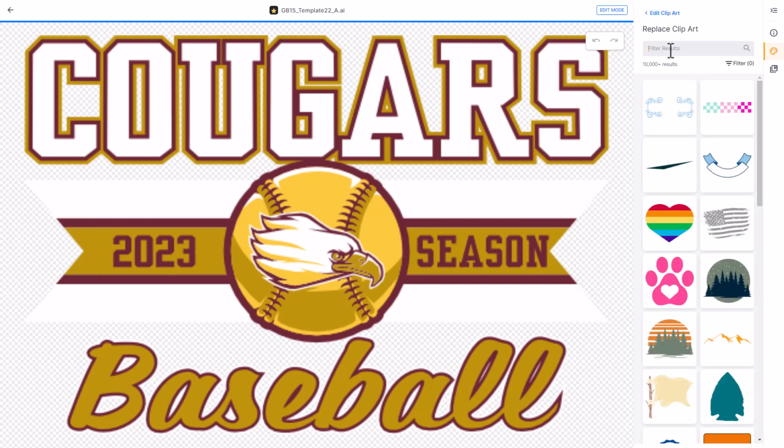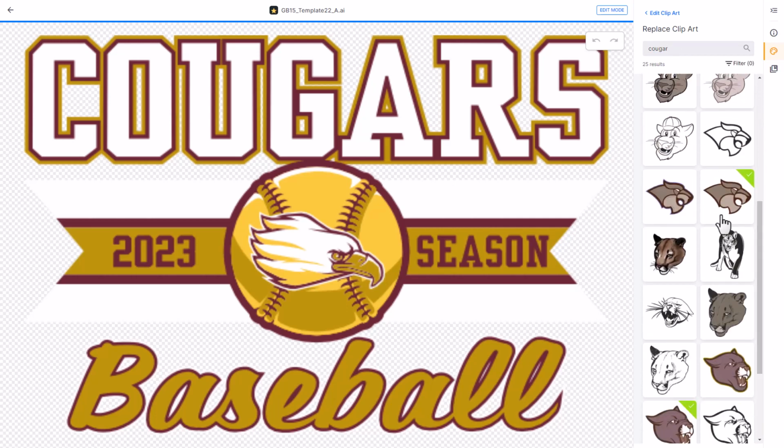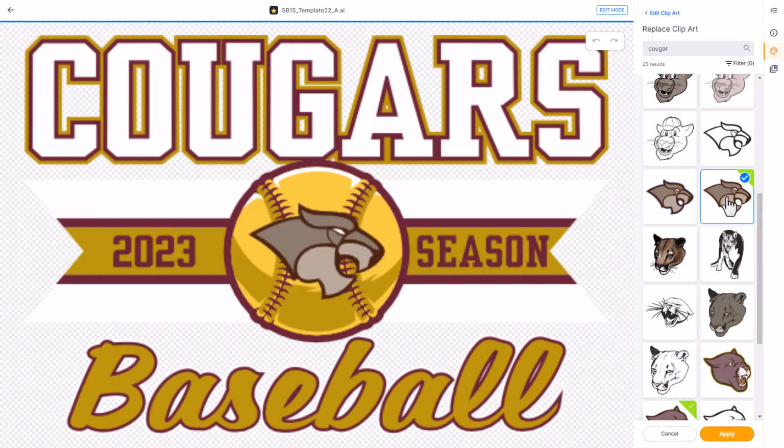And here's where I'm going to search through all the clip art in the GraphicsFlow platform. So I'm going to type in cougar, and I'll scroll down till I find a cougar that I connect with. I want kind of a simple pro sports looking cougar here. I'll click on that. It'll swap out the existing eagle with the cougar mascot, and then I'll click on apply.